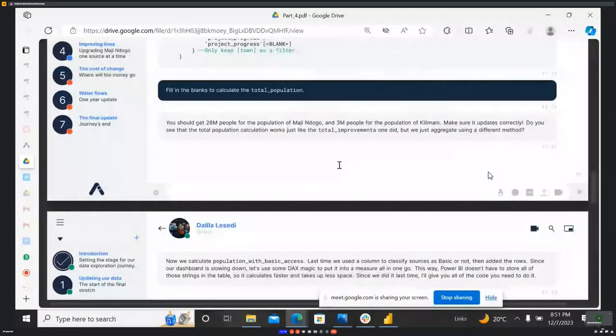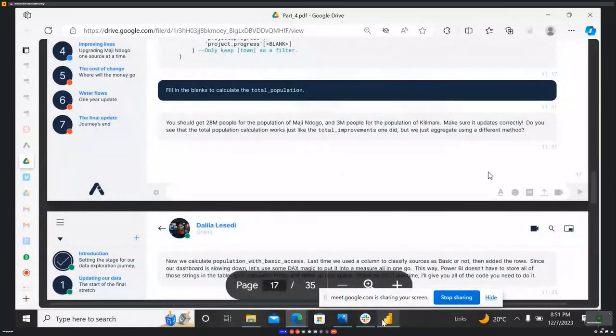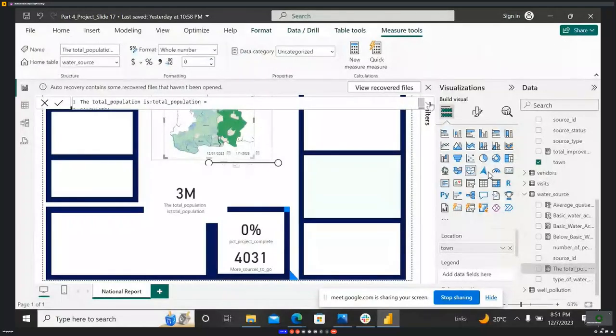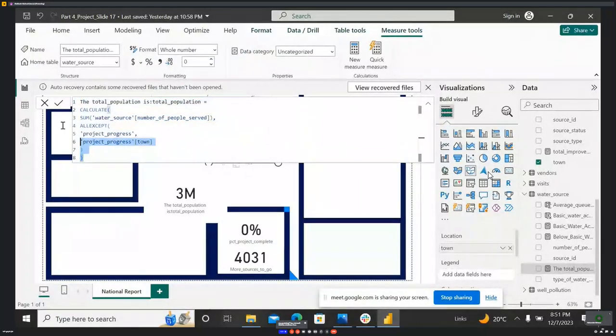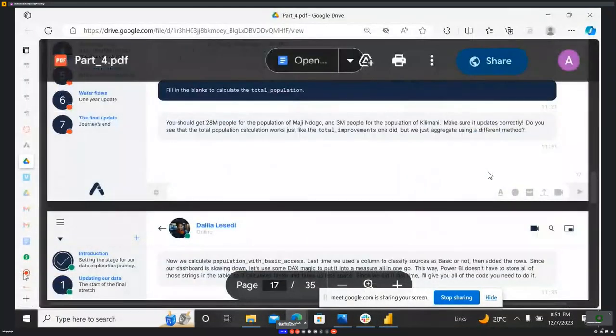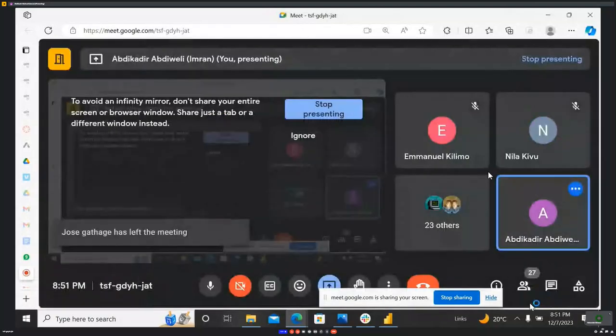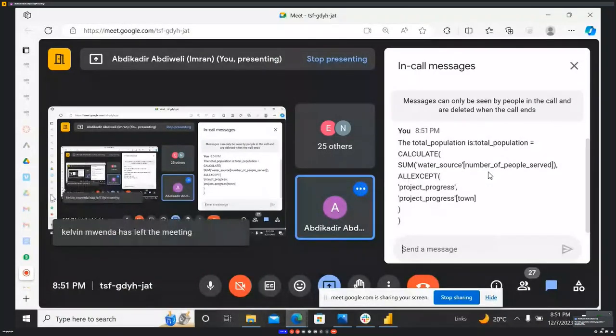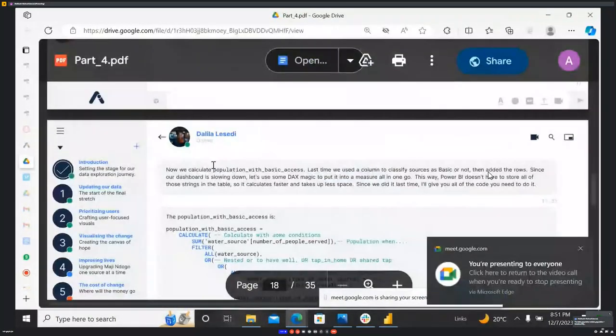Now we calculate population with basic access. Before we continue, kindly copy the DAX from the chat, please. All right. Okay.